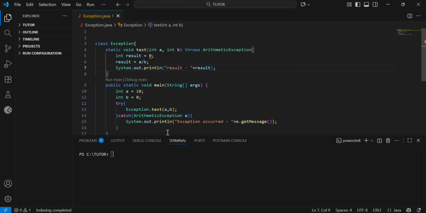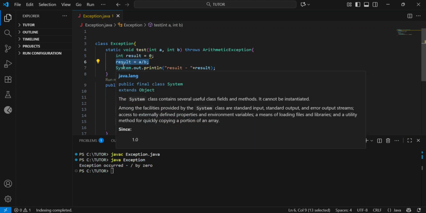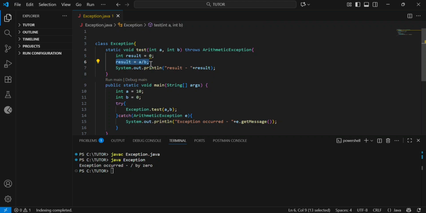So here you can see from the main method I'm calling that, from the try block. If any exception drops, then I will handle that in the catch block. By running, you can see it's throwing an exception, that exception occurred and the message is division by 0.